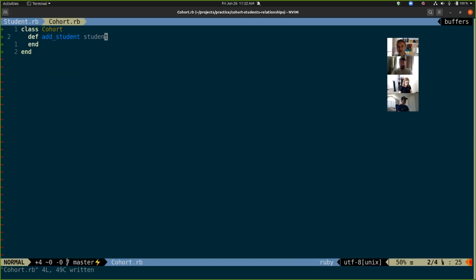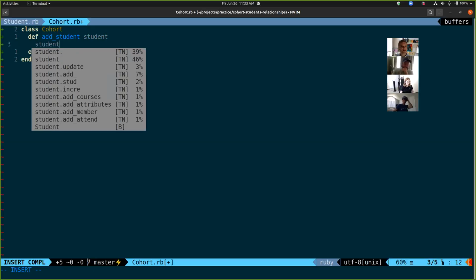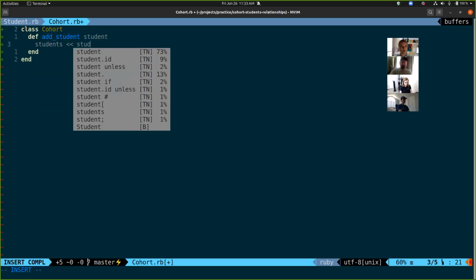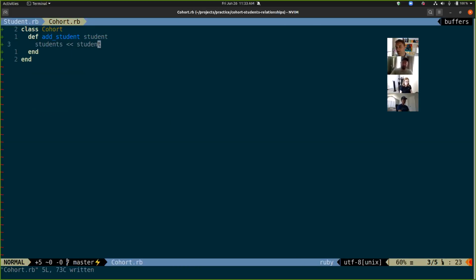Now this gets a little tricky. What do you think we're going to do with that student to add them? Push them into an array? Yeah, of some kind, right? So we'll have some students array that we're shoveling them into. But this is the tricky part. Where is that array going to come from?